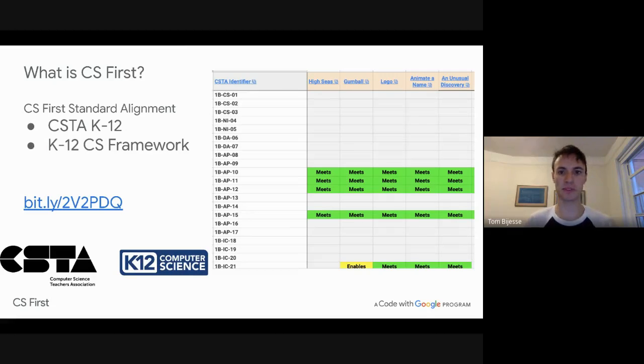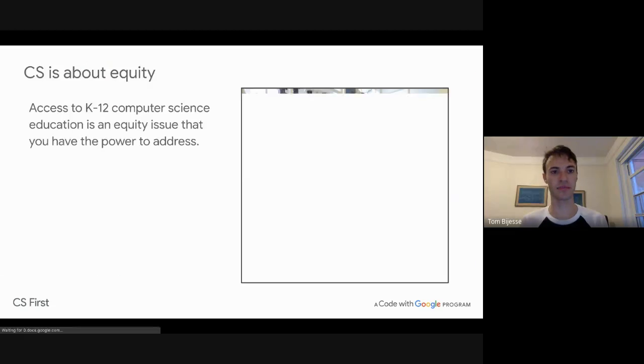On the Google CS First website, there's a great little table like the screenshot we see on the right, and it will let you know, for instance, if you did the gumball activity, you've hit this standard but not these other standards. So it's a nice, easy way to check off which standards you're hitting. And again, those are aligned to several different national standards.